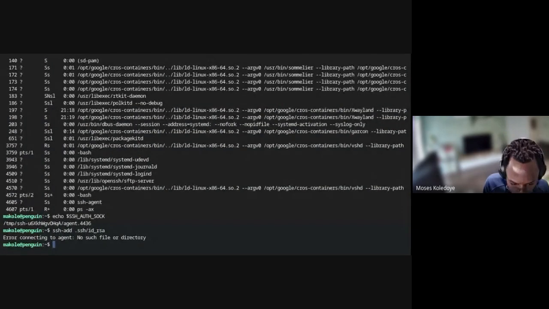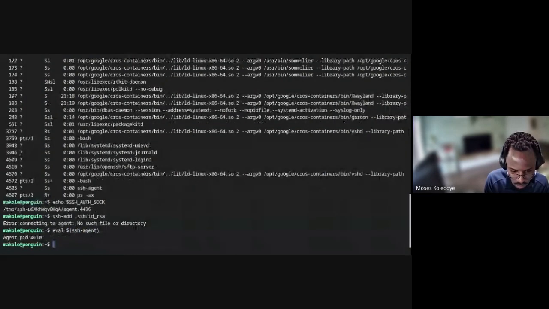It says no such file. Why is it saying no such file? Error connecting to agent. So the agent has died. Let's try to recreate the agent. ssh-agent. All right, so we have a new agent running at 4610. And let's try to add our key.